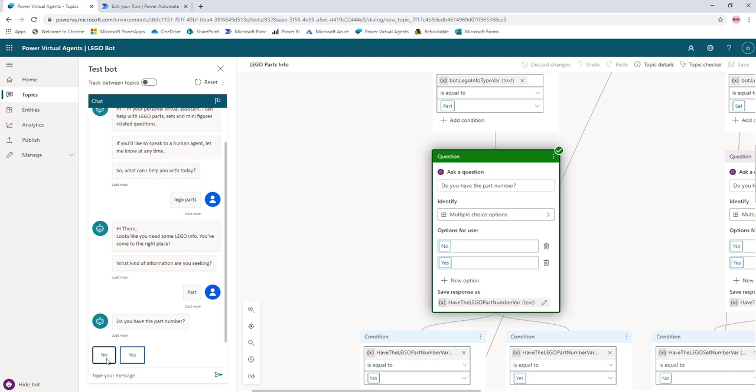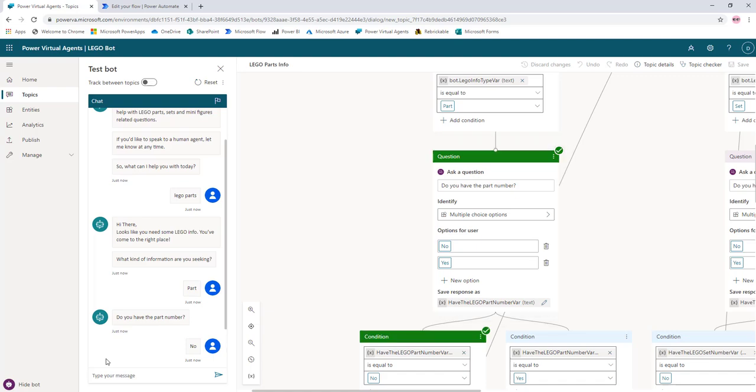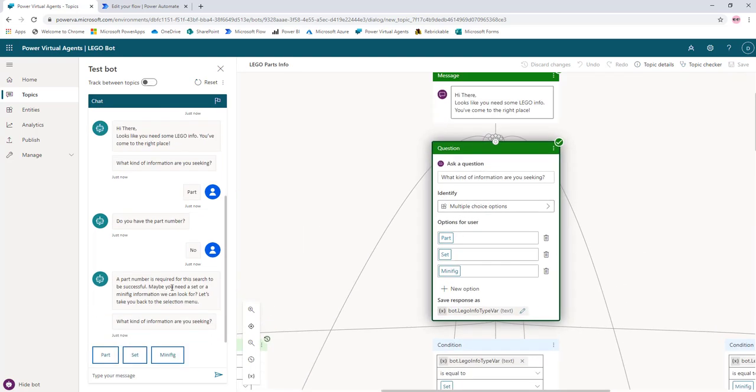So what if I say no? When I say no, it's going to actually come back and say, a part number is required for this search to be successful. Maybe you need a set or Lego maker. So basically, I've made the bot smart enough to tell the end user again that you kind of need that part number to be successful. So again, it comes back and it helps me.